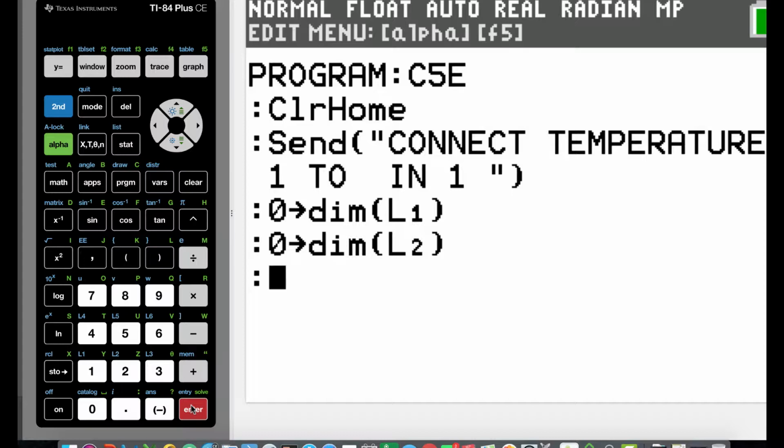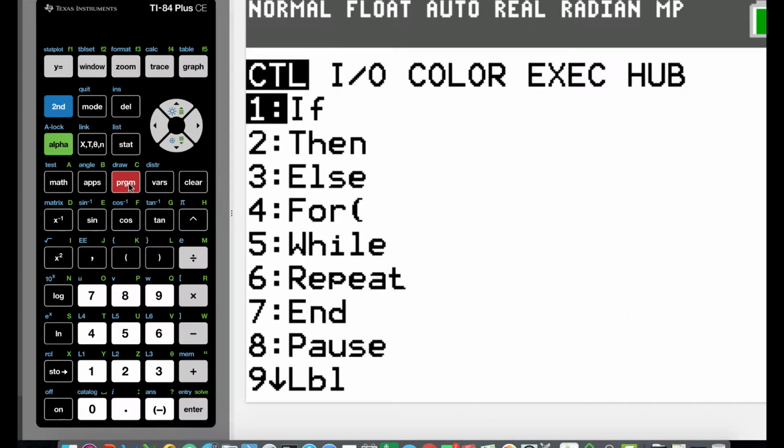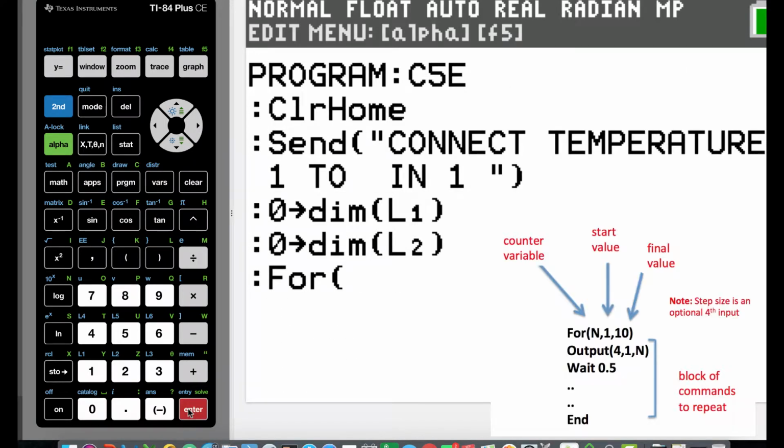Let's set up a for loop to repeat the set of commands to read and display temperature values. As a reminder, here is the syntax of a for loop. Press Program, select For from the Control menu. We will use n as the counter variable. We will loop from 1 to 10.